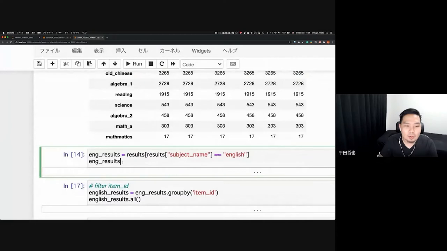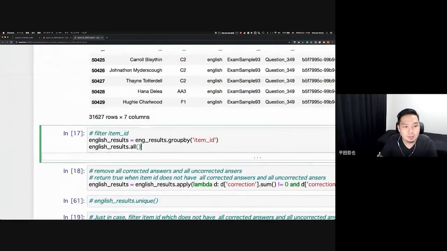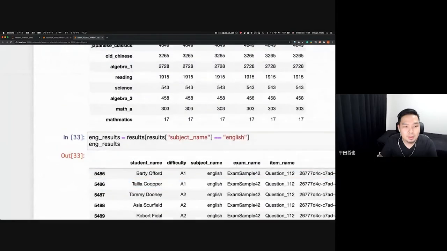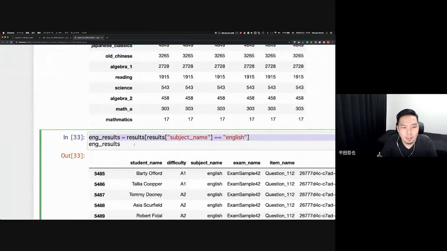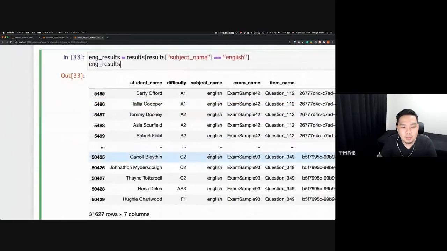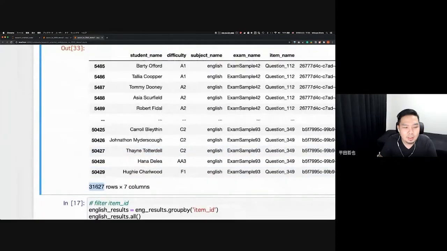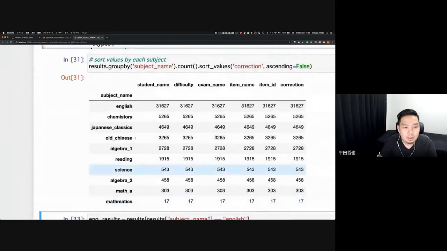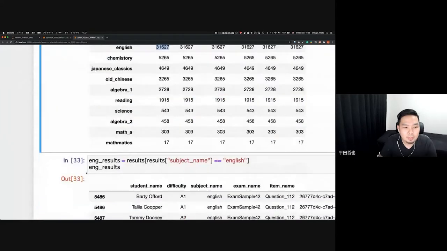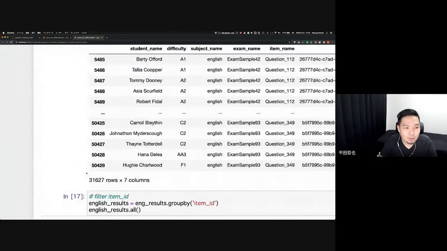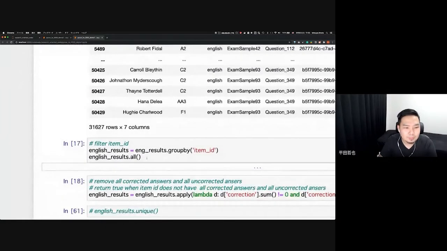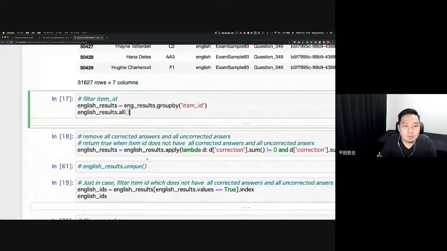So now I will try to extract a data set with only English. In the case of pandas, you can execute a filtering with just one line. Like this, only English. And this data has around 30,000 records. You can check, 30,000, same. So I correctly filtered this data.